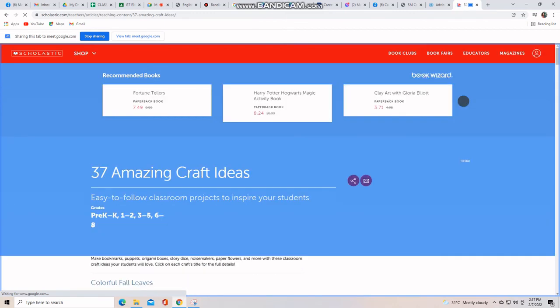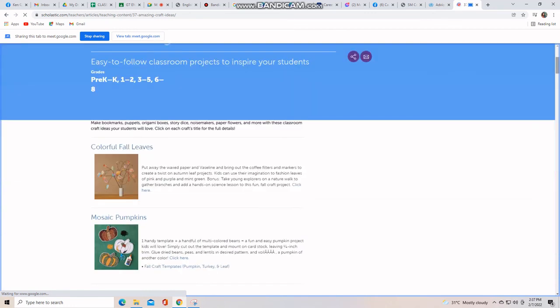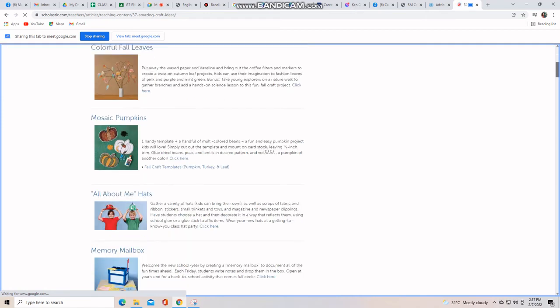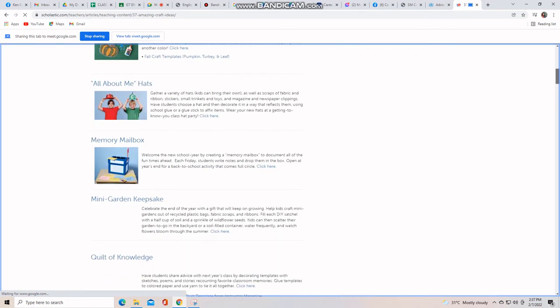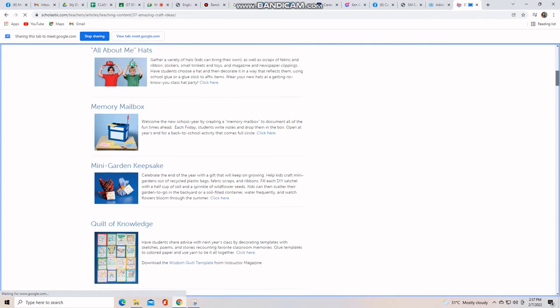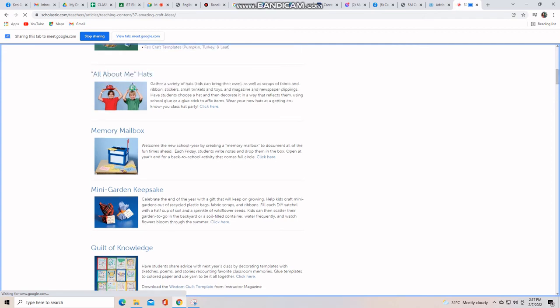So here are the 37 amazing craft ideas by scholastic.com. You will just choose only one. As you can see, it can be colorful fall leaves, mosaic pumpkins, all about me hats, memory mailbox. Pipili na ng isa, choose only one. Let's say, for example, you choose all about me hats.